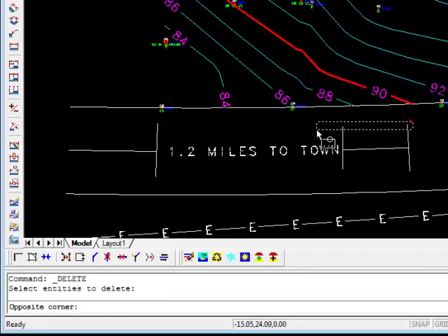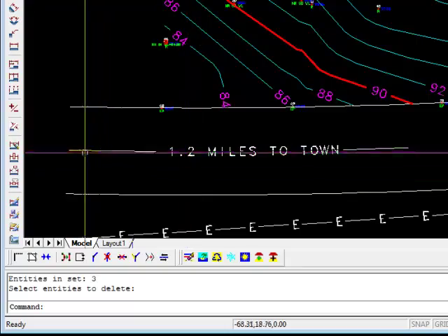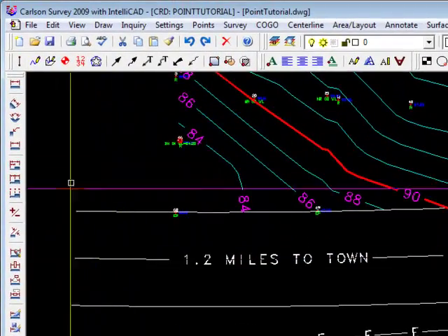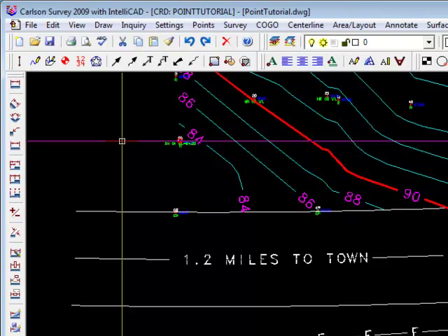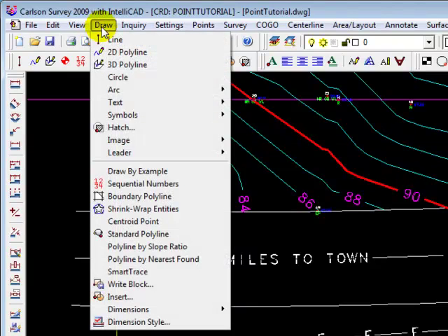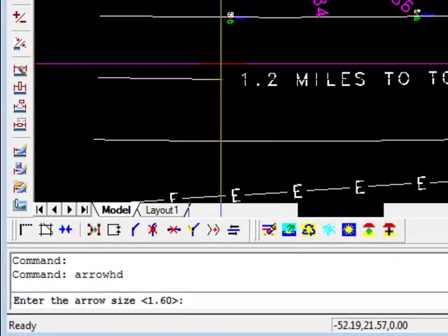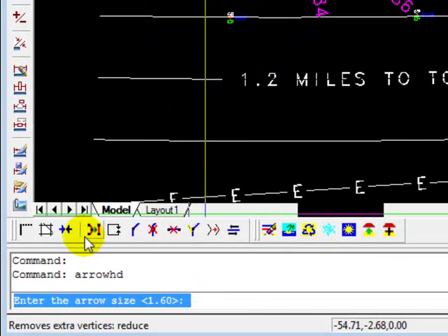And now I want to delete these cutting edges. And you can almost see an arrow now because I want to give it a direction. And Carlson lets you draw just arrows. And you'll find that under the Draw menu, Leader, Arrowhead. And it's going to ask you a series of questions.